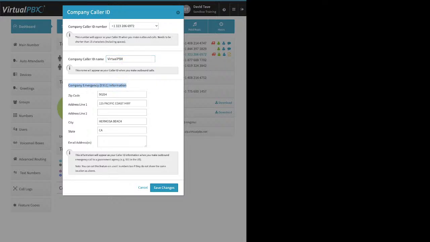And then we have the company emergency information. This is something the system wants you to input. It wants a North American address. And then you click on Save Changes.